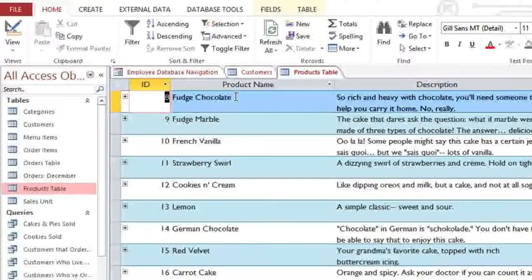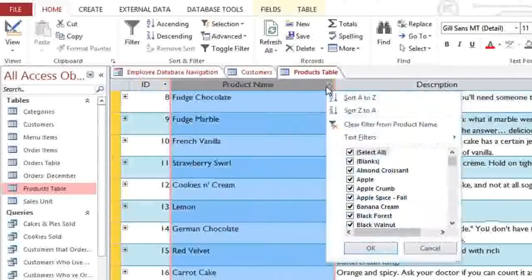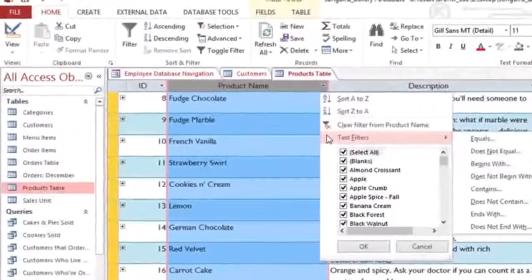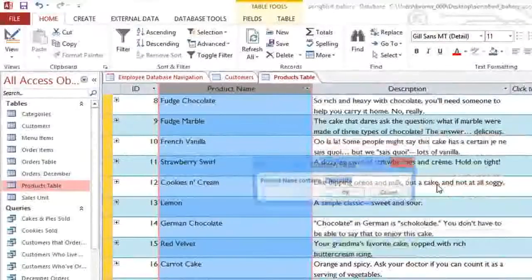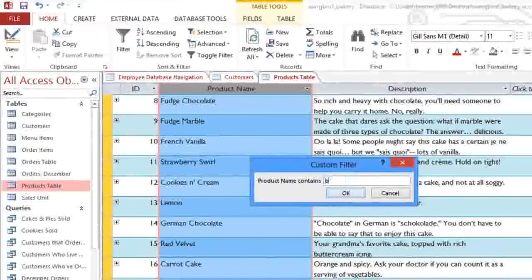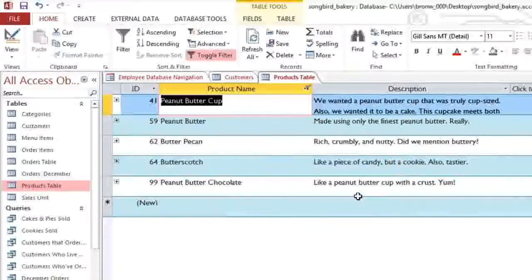So instead, I'm going to apply a text filter. Click the drop-down arrow and go to Text Filters, and we're looking for something that contains the word butter. And then you can type what you're looking for here, and click OK. And this filter gives us results like peanut butter, butter pecan, and butterscotch.